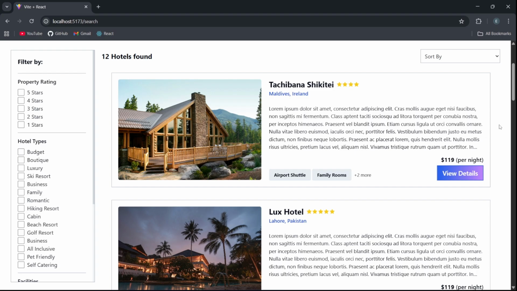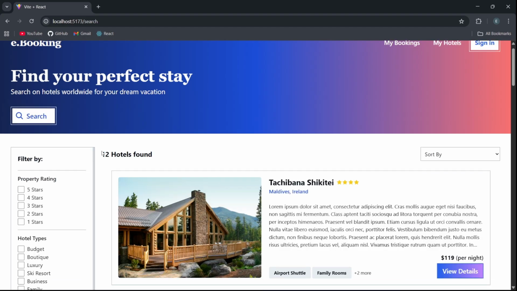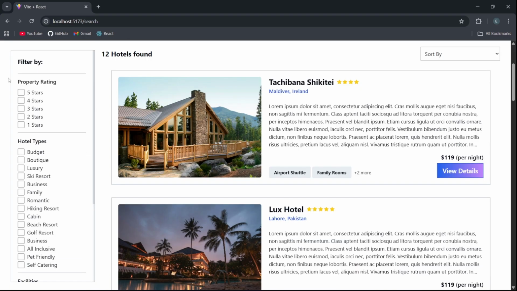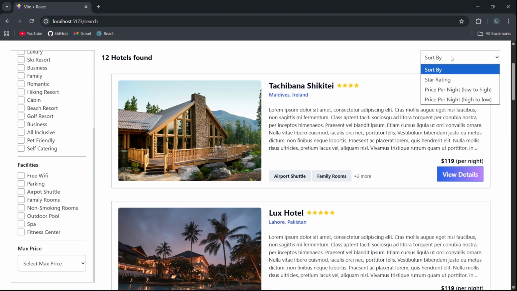In part 13 of our UI UX journey, we are building the search page. From the search bar, users can choose destination, guests and dates. On the results page, they'll filter hotels by rating, facilities and price, and sort by stars or nightly cost.